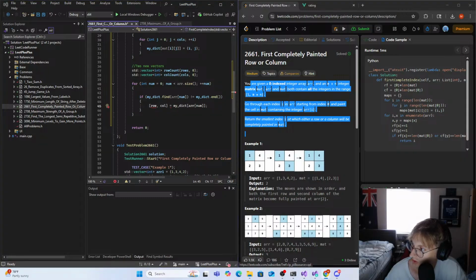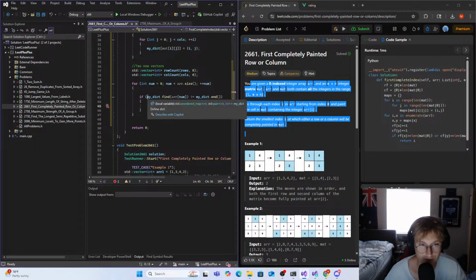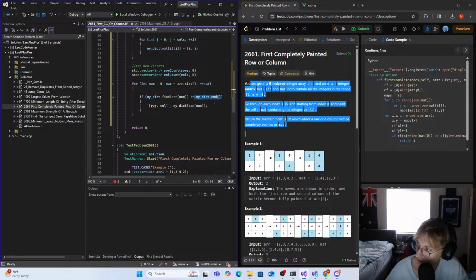So find returns an iterator. If the key exists, it returns an iterator to that key-value pair. If the key does not exist, it returns a special iterator representing one past the last element. Okay, so it's going to find this array, it's going to find the number here, and if it doesn't find the number, I assume it's going to return, like, null. When it says one past the last element, I'm going to just assume that returns null, to safely check the existence.